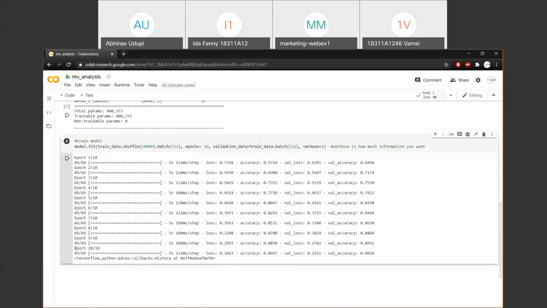Now we have completed 10 of 10 epoch training, and there has been 90.3% accuracy. So 0.903 is 90.3% accuracy. That is pretty good for us.